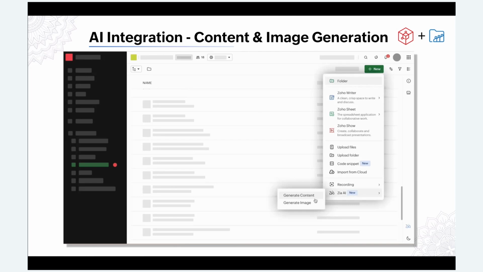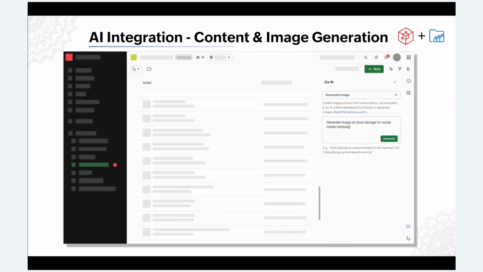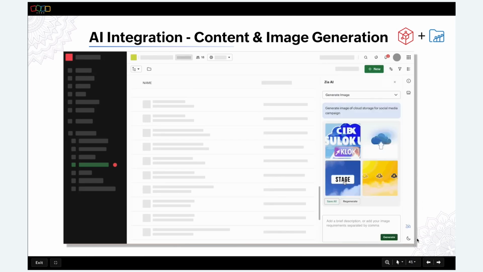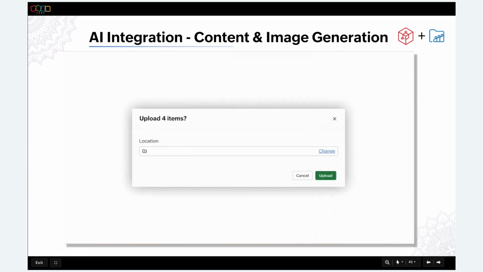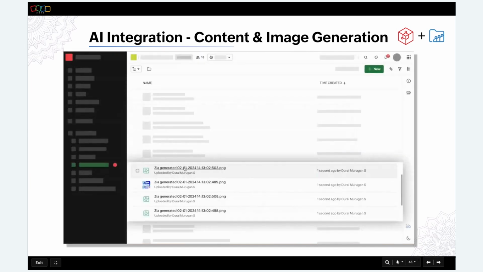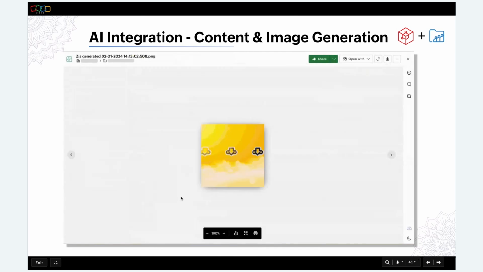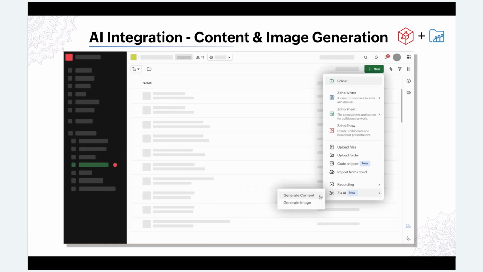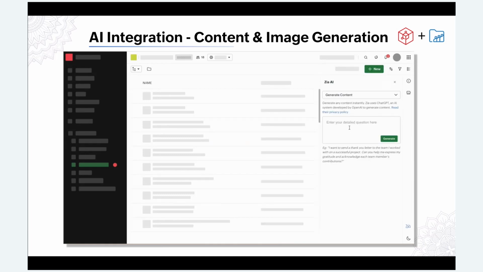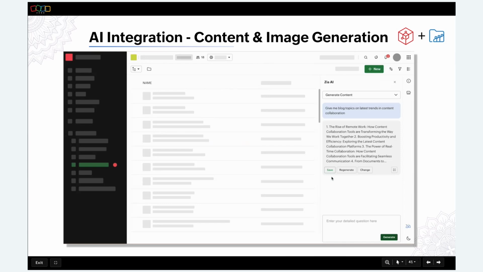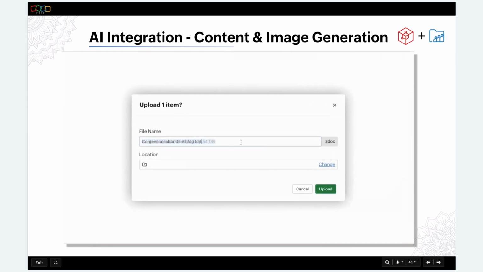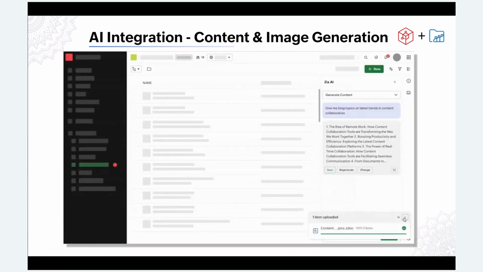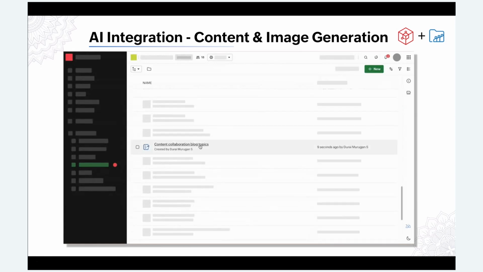For example, imagine your marketing team needs to quickly generate content for a campaign. With Zia AI, you can instantly create high quality content and images without leaving the WorkDrive platform. Zia also provides smart comment suggestions and generates cover images for your media files, saving your time and effort. Zia not only helps with content creation but also enhances collaboration by providing smart suggestions. That's impressive. Exactly. So these features ensure that your team can work more efficiently and creatively.